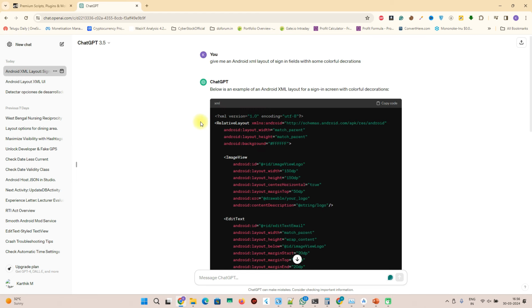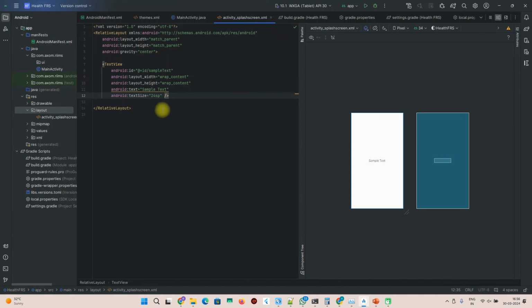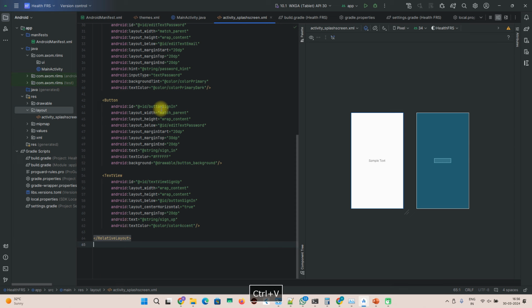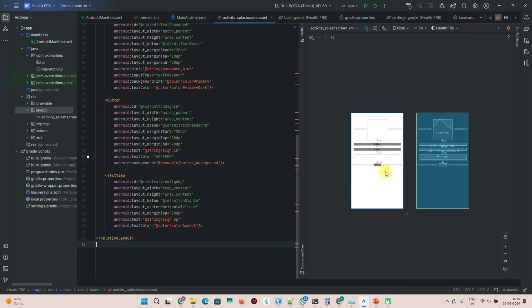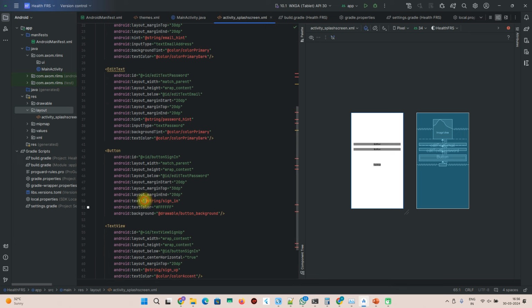So why am I using ChatGPT? For typing all this code, it will take a lot of time. So I'm just copying this one and moving to Android Studio. I'm replacing everything with that code. Okay, now we got our layout, but we have some errors because these fields are not in my code. Okay, let's fix it.